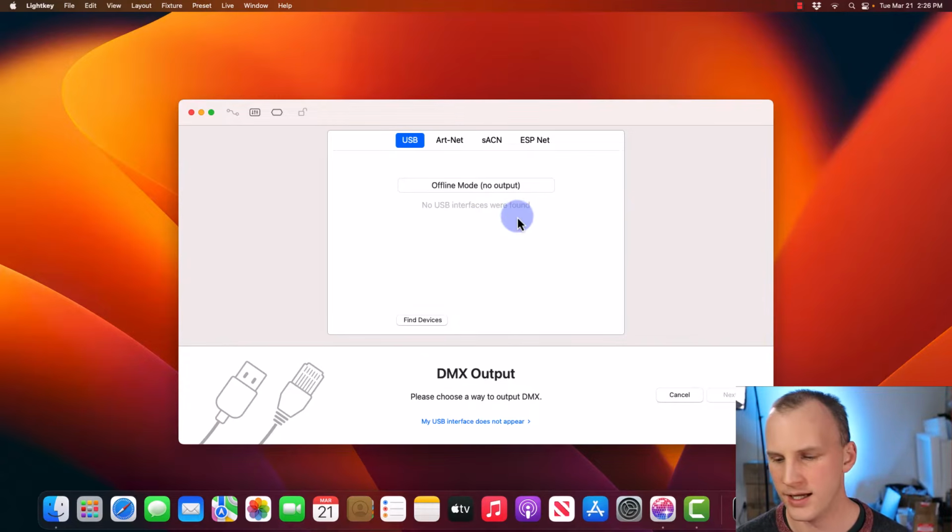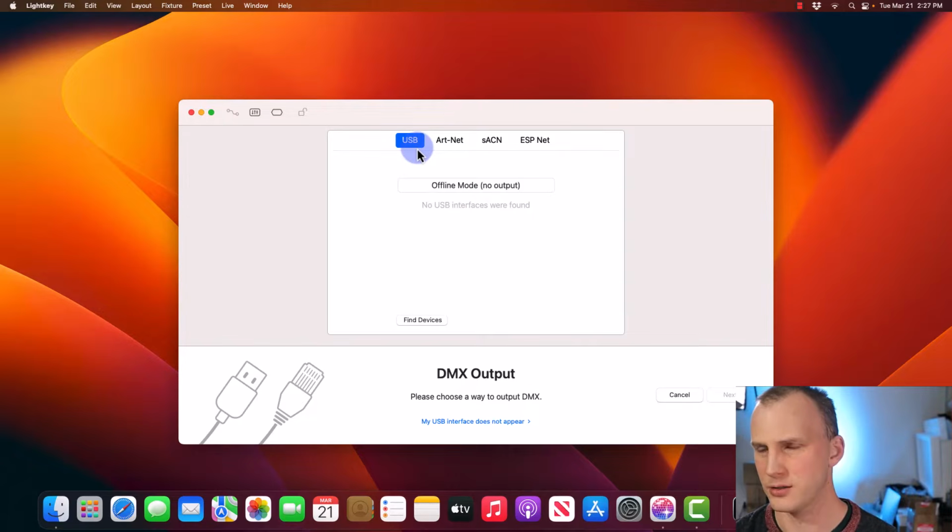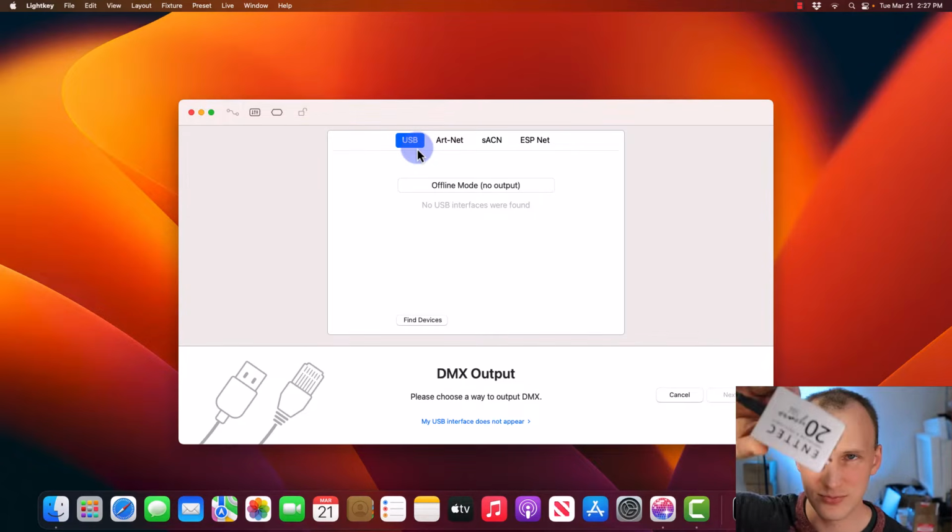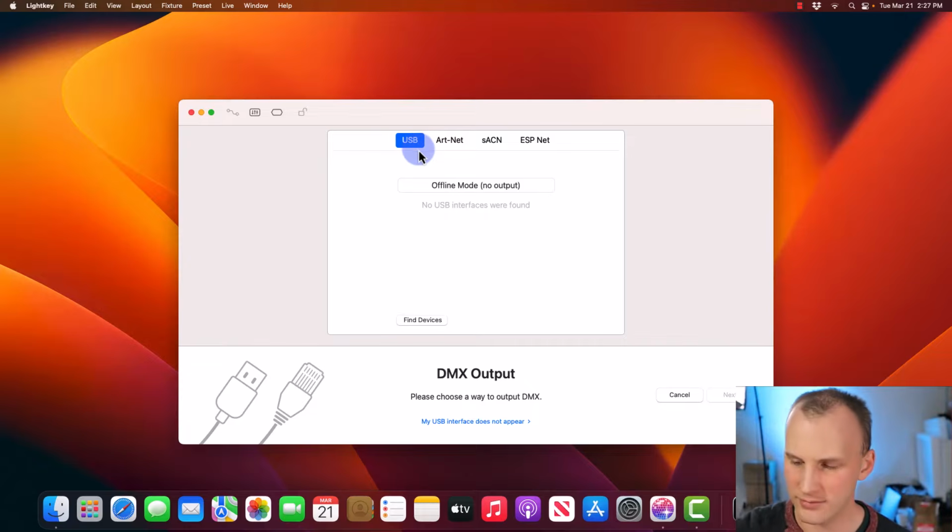Now, a lot of times we do a USB, just an ENTTEC DMX USB Pro device. Actually, I've got one here, literally right here, plugged into my PC. That's the fancy silver one, but they're usually a little black box. And they're probably the simplest way to get output from LightKey. You plug it in, you get going.